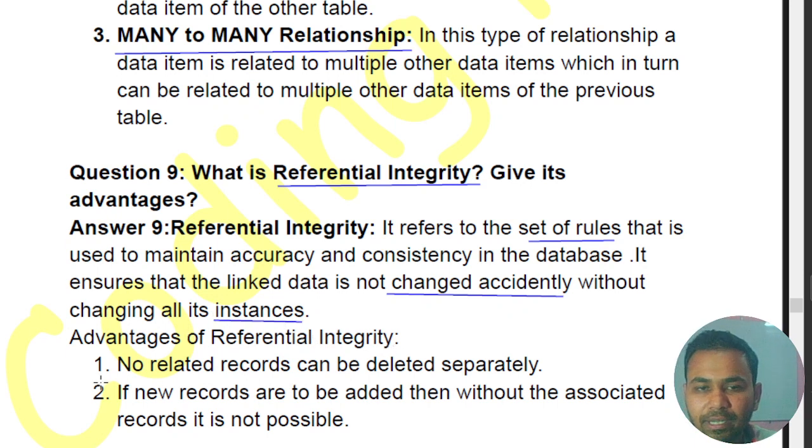Advantages of referential integrity. No related records can be deleted separately. So if the records are related, suppose as I told you earlier, in table 1, table 2 and table 5 the records are related. So no related records can be deleted separately. They have to be deleted from all the tables.